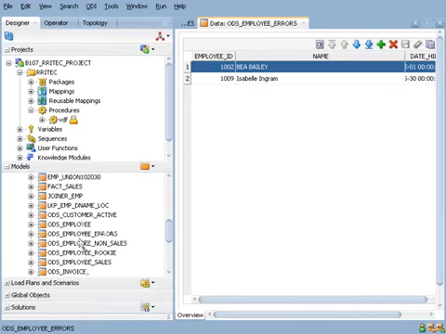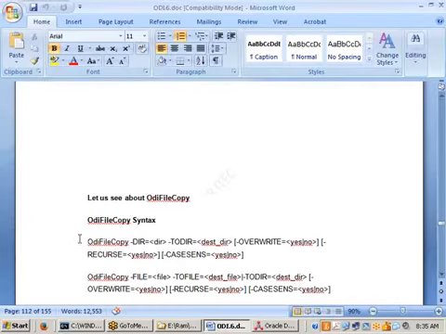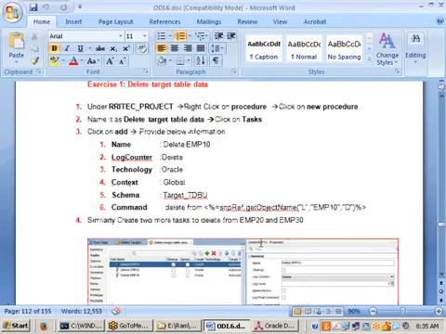That too using what, sir? One procedure. How to do it? That one we can do very easily. Just follow the notes and we can do it. Under the ODI Tech project, right click on procedure, click on new procedure, name it as delete target table data.